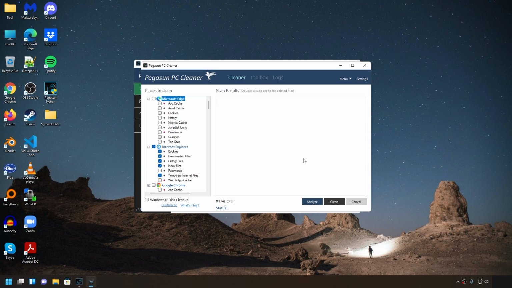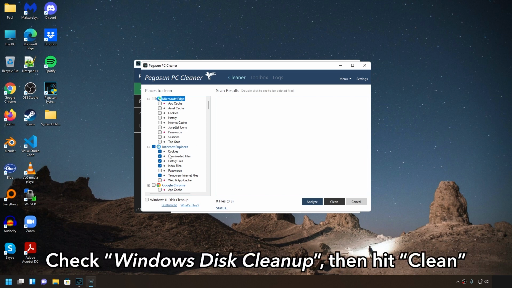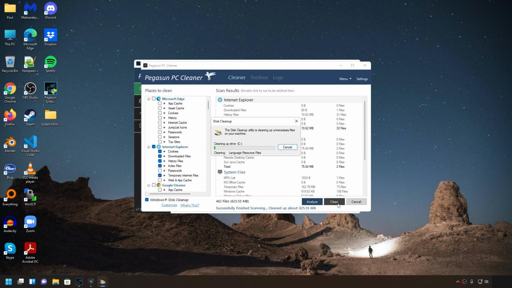There's really nothing much to do here. All you have to do is check Windows Disk Cleanup and then hit Clean. This will run the Windows built-in disk cleanup and Pegasun PC Cleaner side by side for double the cleaning effect. Wait for it to finish and then exit out of it.